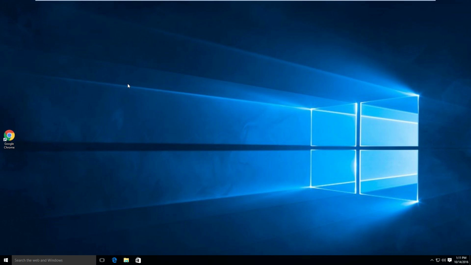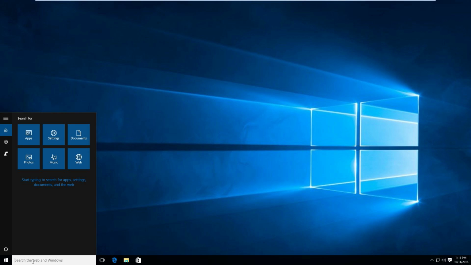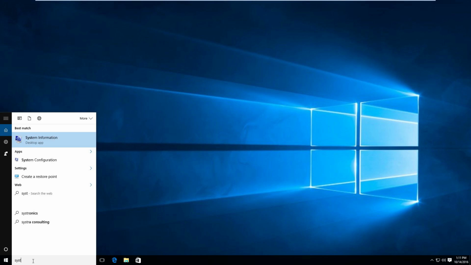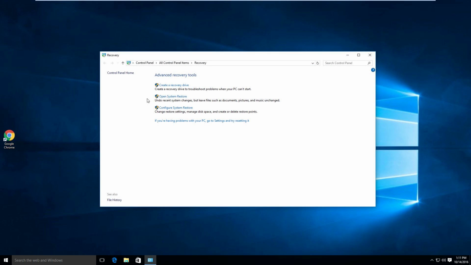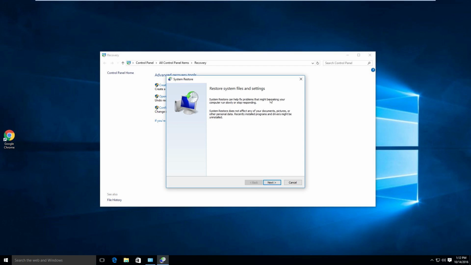So I want to go ahead and restore my snapshot, my restore point. I want to go back to where it was. Down here, you can click Search the web and Windows. We'll type in System Restore. So we'll go to Recovery, and then Open System Restore.